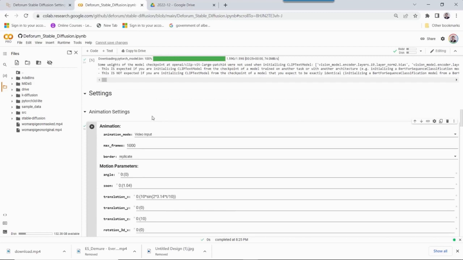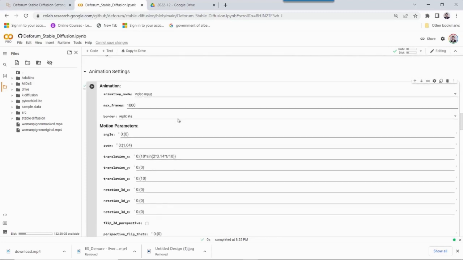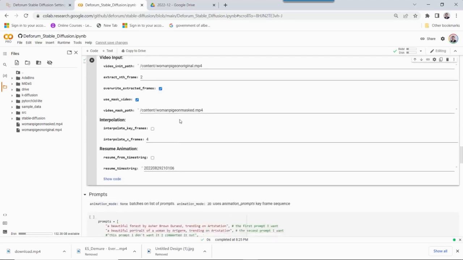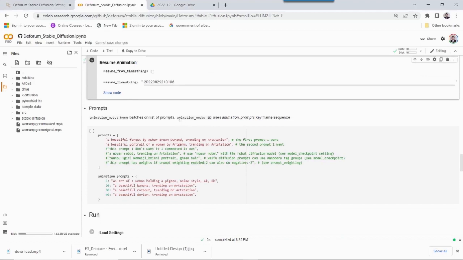And your changes to the parameters are all saved. This is all good so far. Now the next thing that comes is the prompt, right? And obviously we can ignore the text to image prompts. We are not using that. We are using animation prompts.